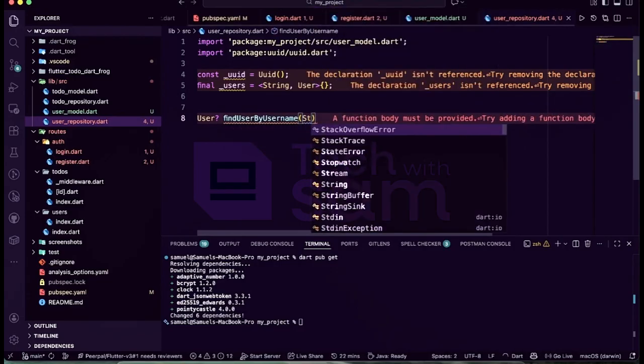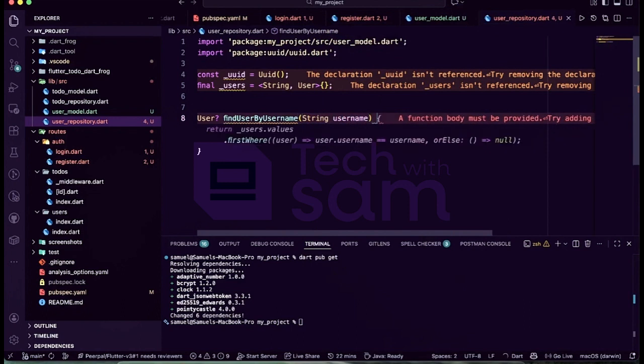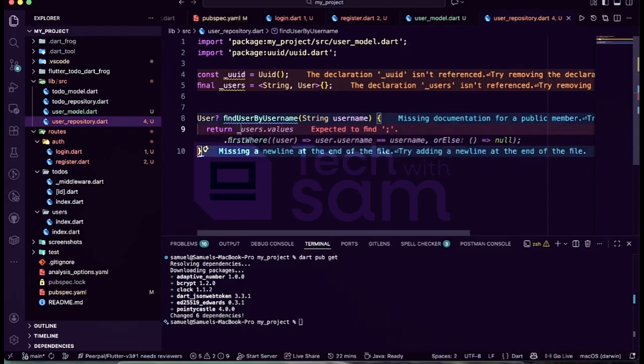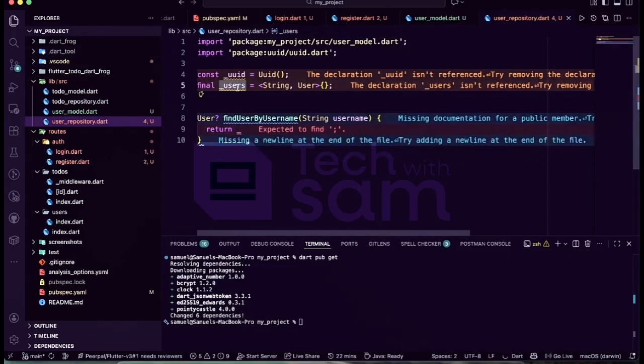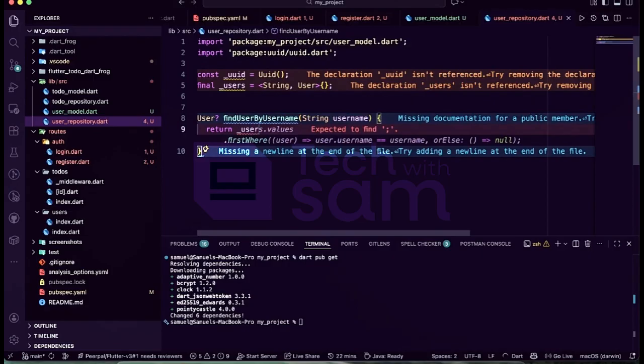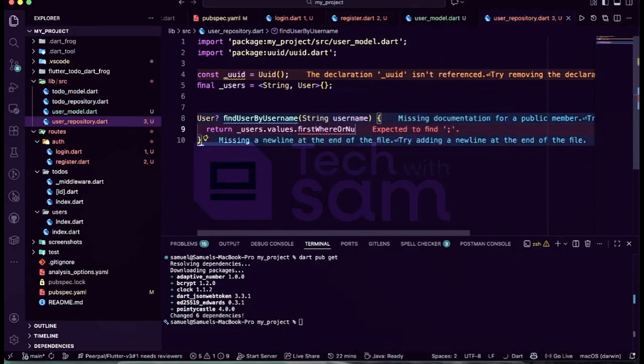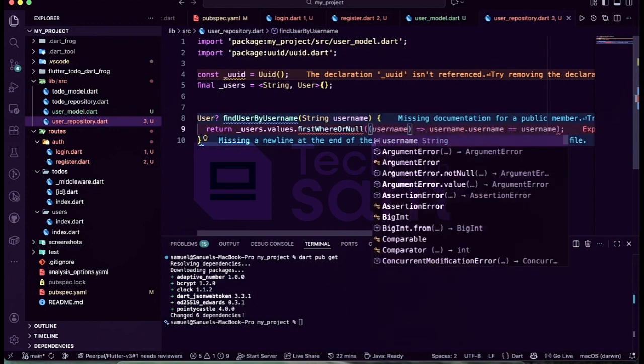So inside here, we just pass the username argument. Now we are just returning inside the users. You can see this users variable that we have here. So we'll just call it. You say users the values. Okay, values. Then first where or none. So this is a function that we use to sort through our user model.